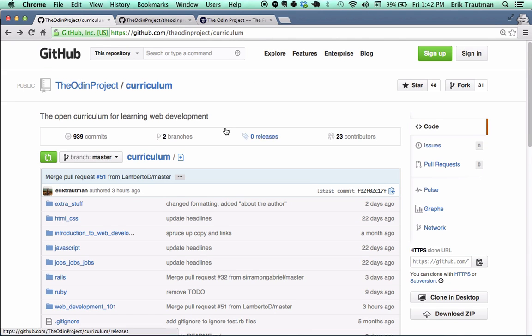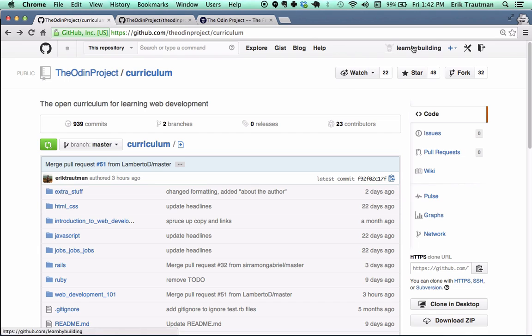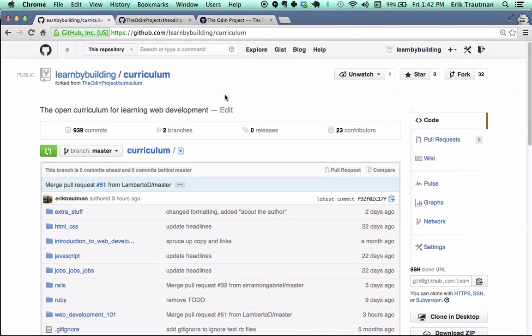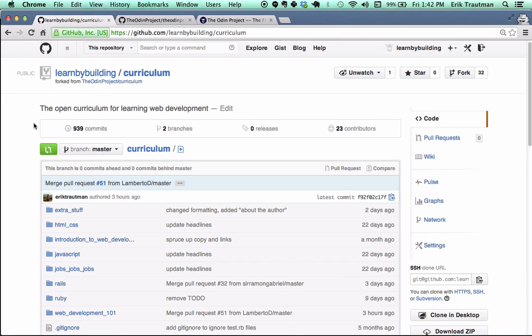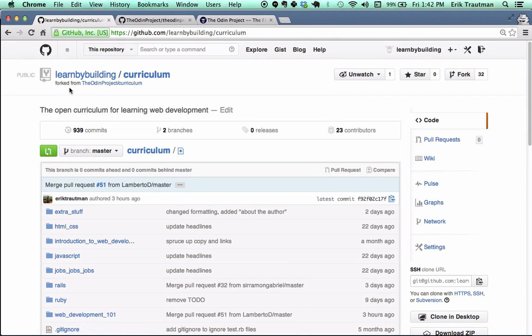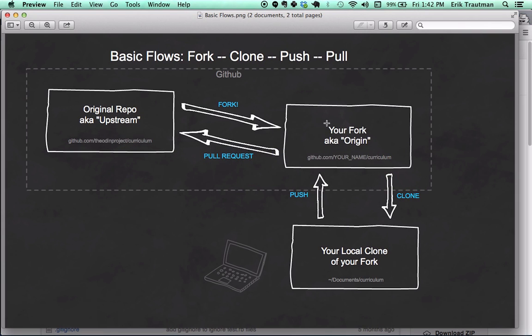So here we are. This is the original repository. I've signed in, so I'm signed into an account that's not the owner of the repository, so I can actually fork it. And so what you do is you go up here on the right, there's this fork button, boom. All right, there we go. Instantaneously, we are now on the fork of our repository. You can see it's learn by building /curriculum instead of the Odin project /curriculum. So in our diagram, now we're over here in the origin.